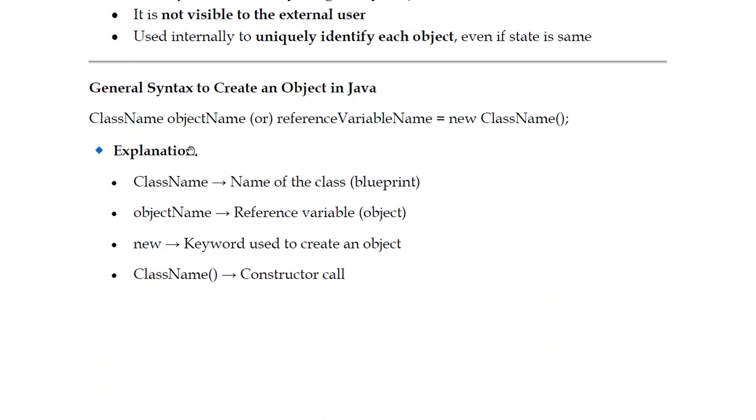Okay. What is the syntax to create an object? Important thing: class name, object name or reference variable, equal to new class name. This name is called the object name or reference variable. Many beginners get confused and think this reference variable is the object. It is not the object.